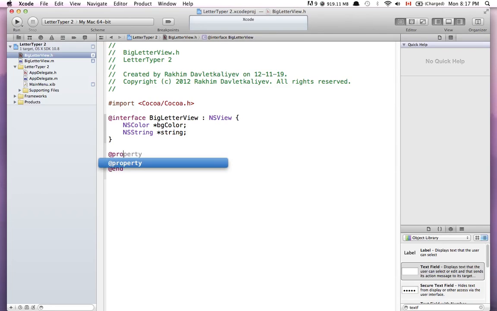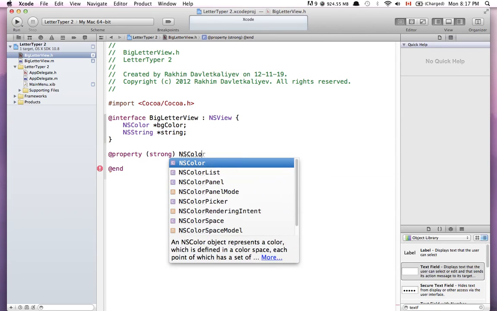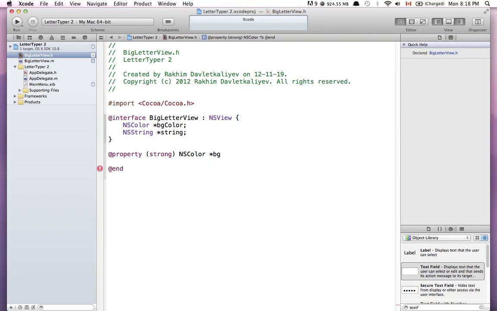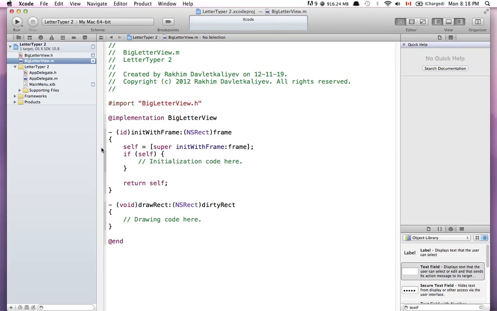And I want two properties. First one is, well, again, I'm going to talk about this next time, but this one has a strong relationship, and it will be NSColor, biggieColor. And another one, actually needs to be copy, and a string called string. Okay. Again, I think in this version I don't really need to create those variables, because the property itself creates not only the getters and setters, but of course the variable itself. But this is not a mistake. Let's just keep it.